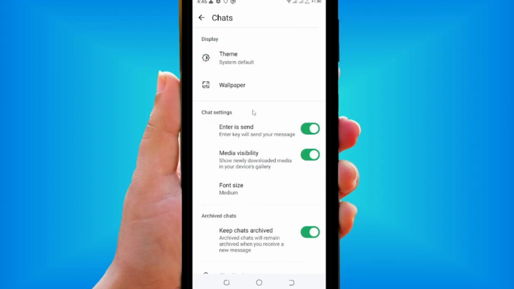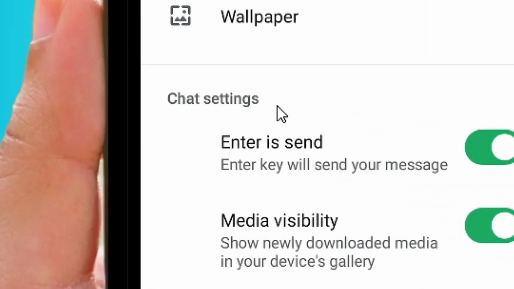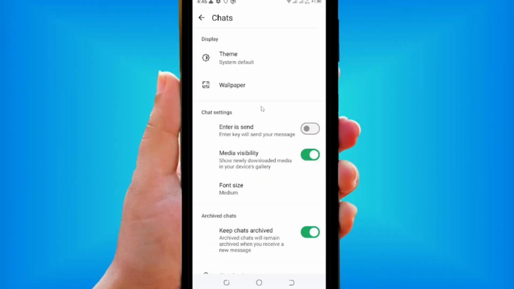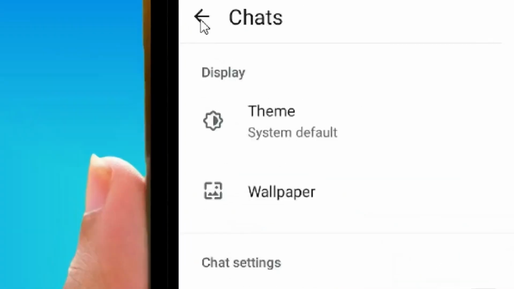Okay, so from here where we have the chat settings, let me zoom in for you to see the chat settings. You see that we have enter is send. Simply come here and turn it on by tapping on it. That is it. Okay, so now let's go back.